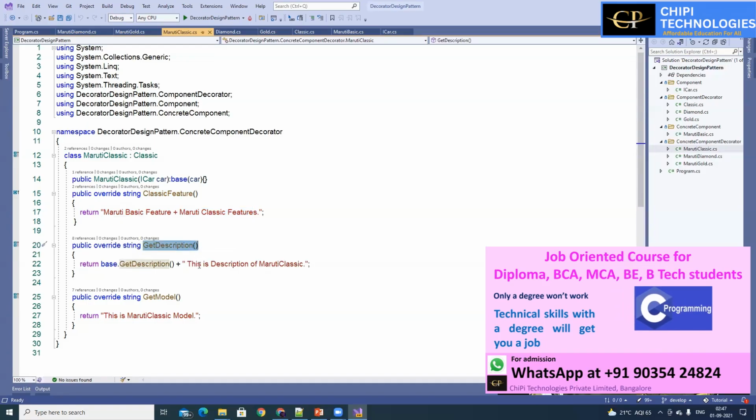Now get description, I'm changing the behavior of the get description here. If you see here, I'm calling base dot get description. So in base dot get description, if you remember, I have just called my Maruti base class description method, right? So whatever I have typed there, plus I am saying this is the description of the Maruti Classic. So if I call get description, I'll have two messages, one coming from my base Maruti Basic class, and then the other message that will get added next to it, right?